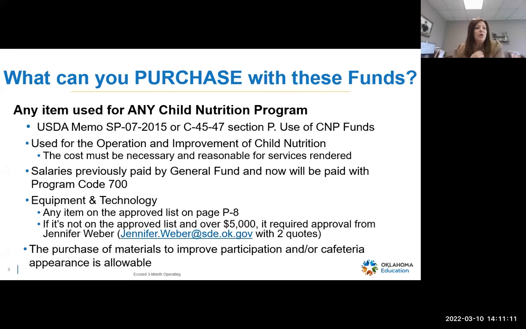There is a memo, 07-2015. I meant to grab it. I've got it right here. The subject matter is regarding nutrition education costs in the National School Lunch Program using funds, but the items that it mentions in there that are bullet pointed out of what's allowable and not allowable is applicable to what we're dealing with. So we went ahead and referenced this memo.